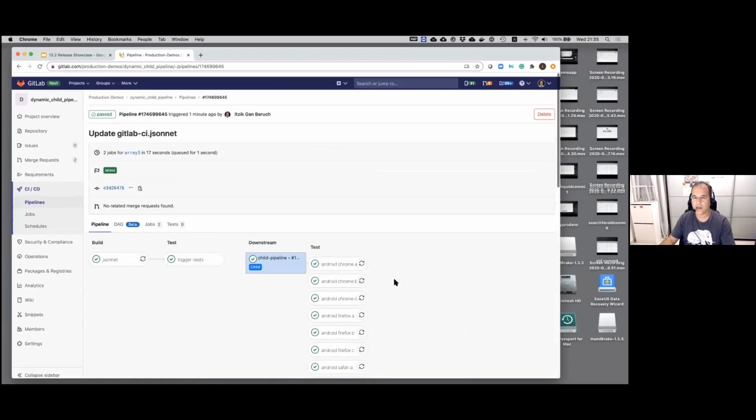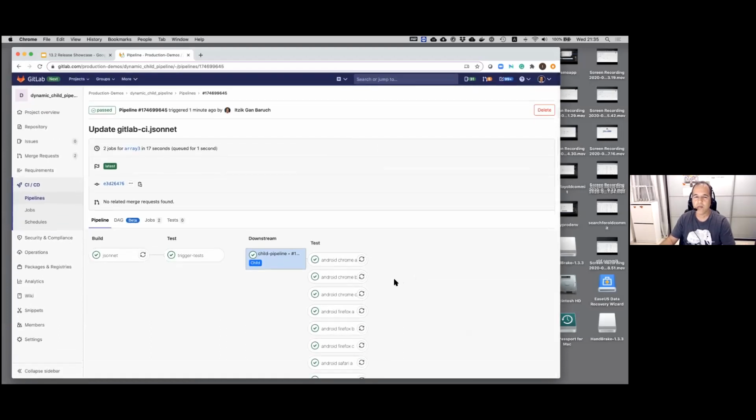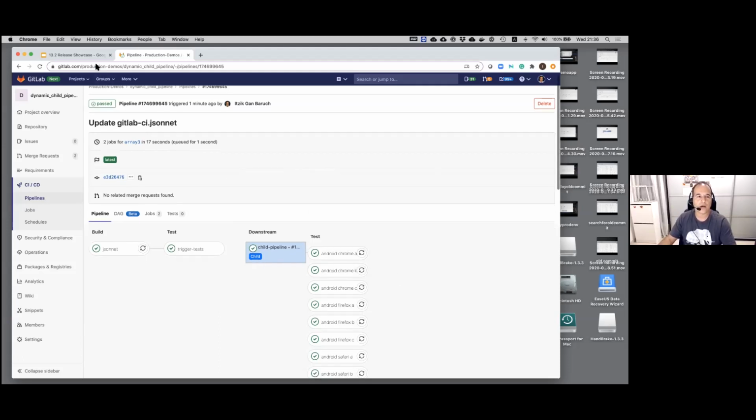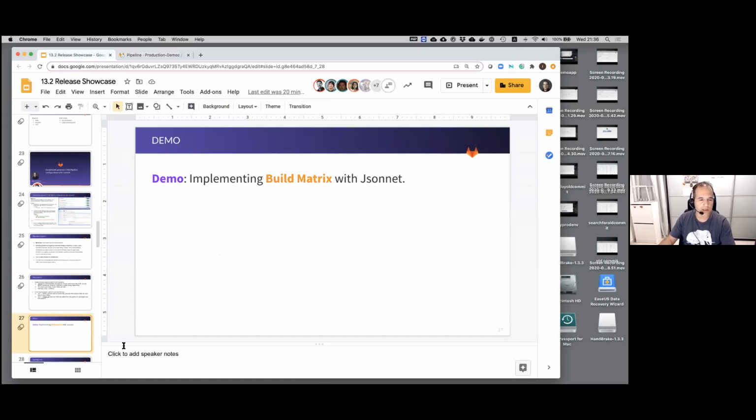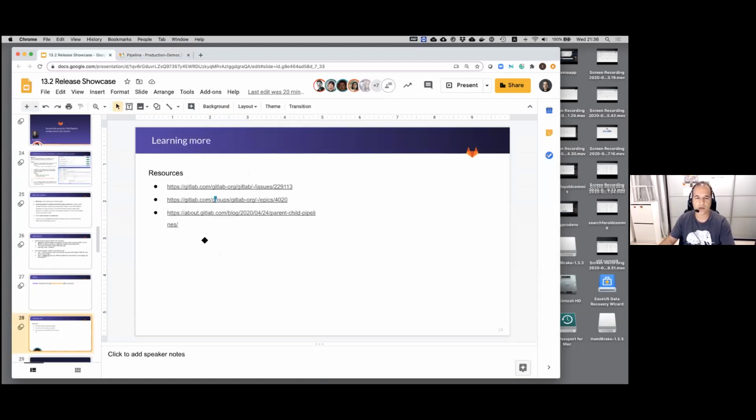So this is how you can implement a build matrix for complex environments that you have to test. You don't need to write everything in the YAML anymore. You can have a script, a Jsonnet script, or another language. There are other languages like Jsonnet that you can use to create your YAML at runtime. So going back to the slides, if you want some resources, here are the resources and questions.